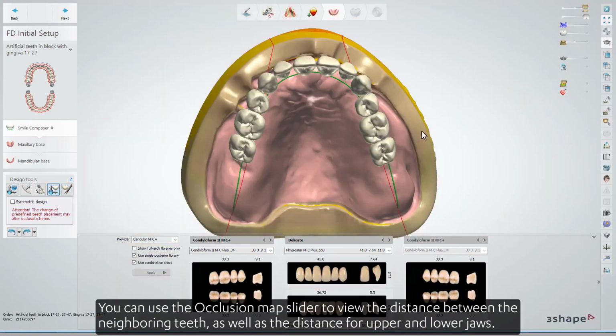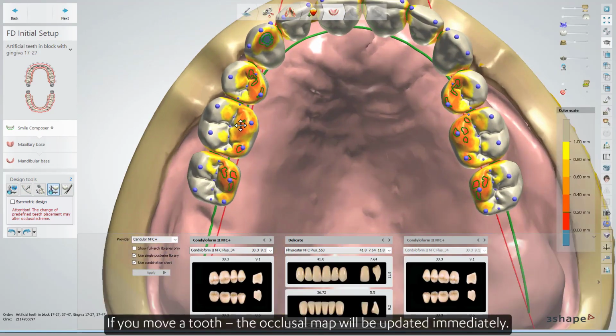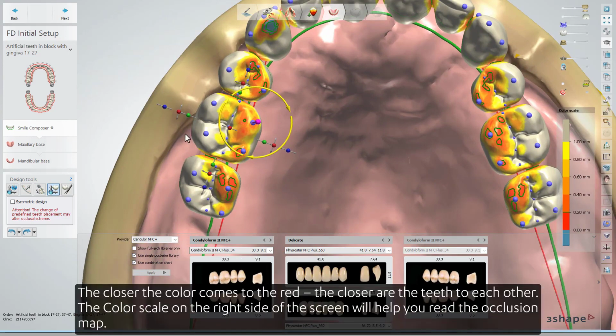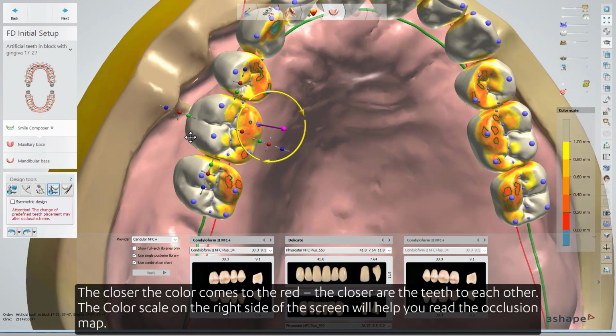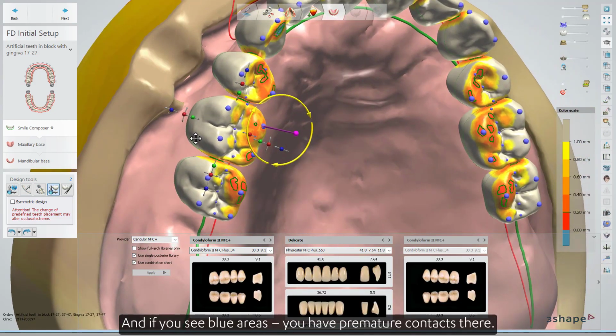You can use the occlusion map slider to view the distance between the neighboring teeth, as well as the distance for upper and lower jaws. If you move a tooth, the occlusal map will be updated immediately. The closer the color comes to red, the closer the teeth are to each other. The color scale on the right side of the screen will help you read the occlusion map. And if you see blue areas, you have premature contacts there.